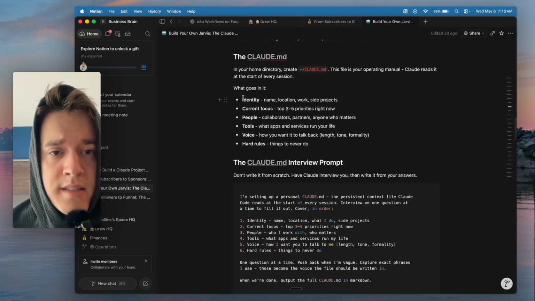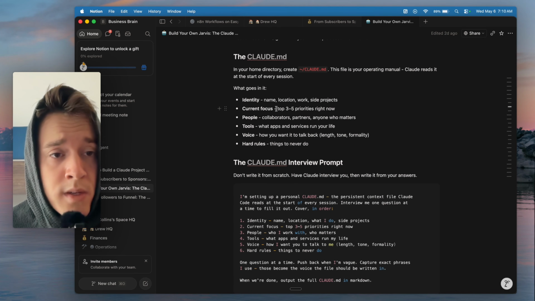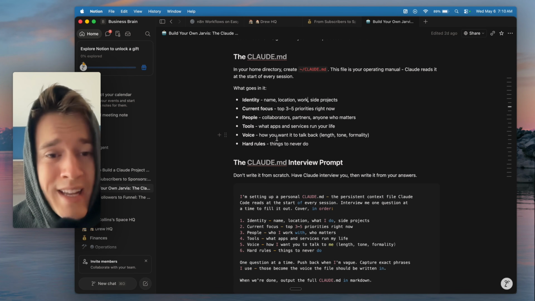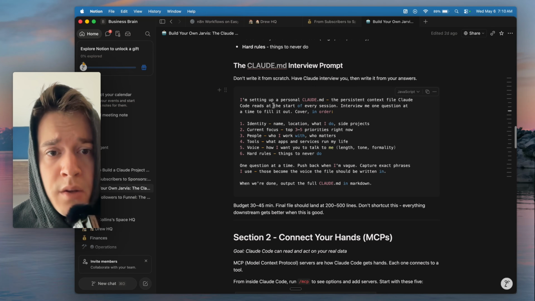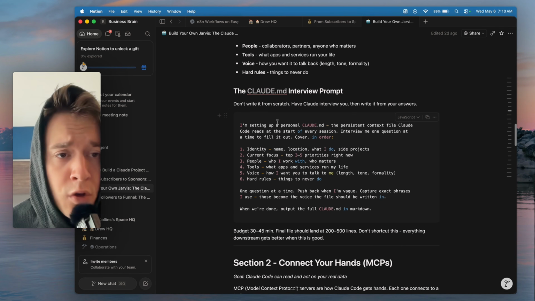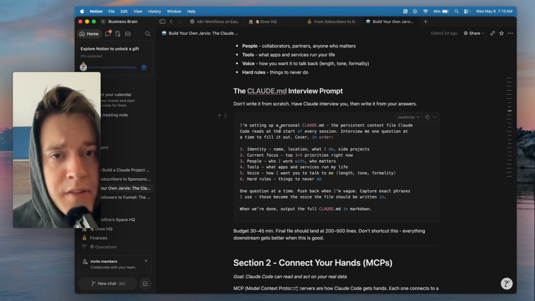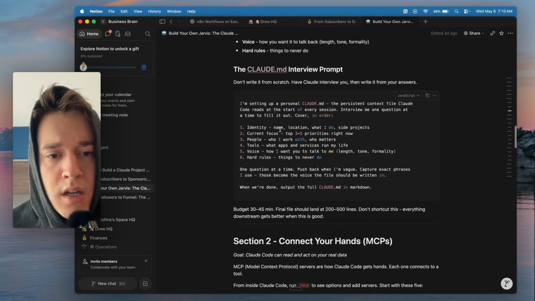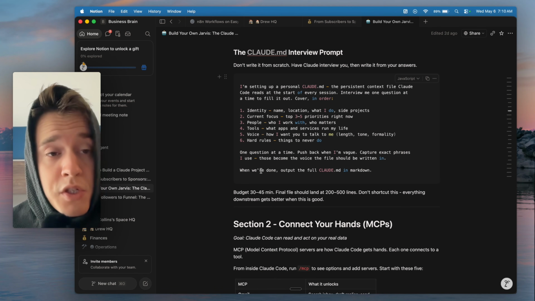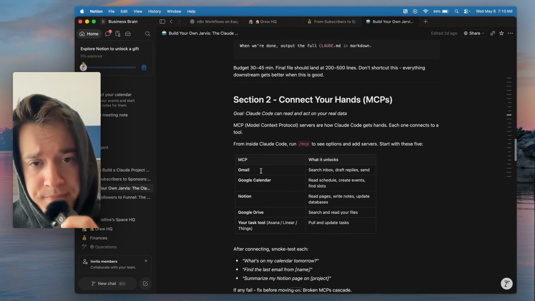So what this goes with is it has your identity, your current focus, people you want to know, tools you want to know, your voice, and those hand rules we talked about. So this is the interview prompt. It looks small, but when you run this for your Claude MD, it's basically going to be a 15 to 20 minute interview. Okay, maybe 30 to 45 minutes, where it's really just going to understand who you are.